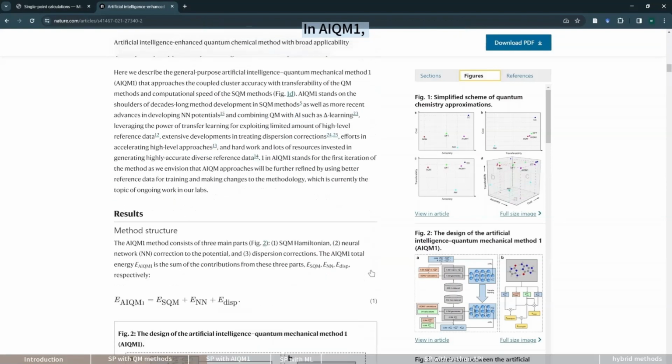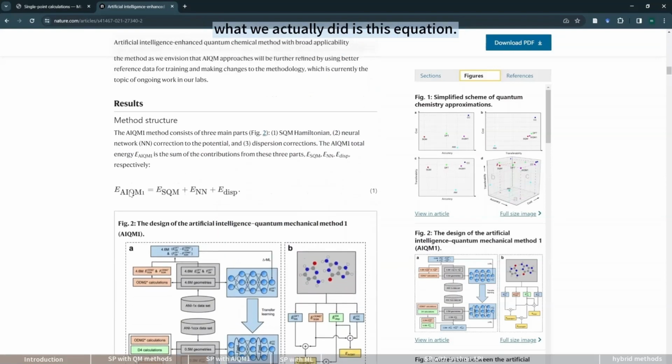In AIQM1, what we actually did is this equation. We used delta learning strategy and corrected semi-empirical methods with an ML model ensemble. Also, we have the dispersion correction. Beyond this, in MLatom, users can also define their own delta learning model, which will be illustrated in the last part.